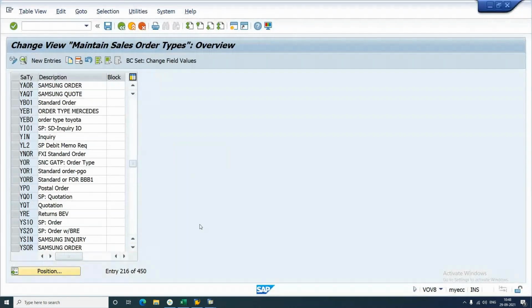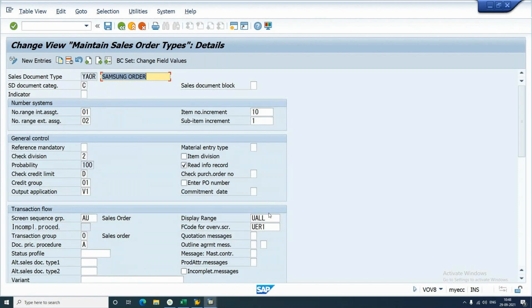Now once you're done with this, I'm going to show you the controls maintained for this particular document type, YAOR. So select it, get into details, and now try to explore the fields functionality maintained here. First, the code for the document type is a maximum of 4 letters, which can be an alphanumerical combination. So I'm maintaining it as YAOR. This is the code. And the second field is the description. Whatever description you want to maintain, this is the place where you maintain it.